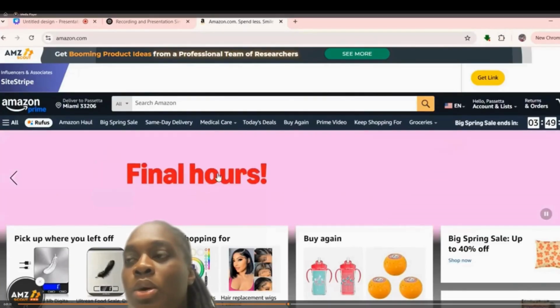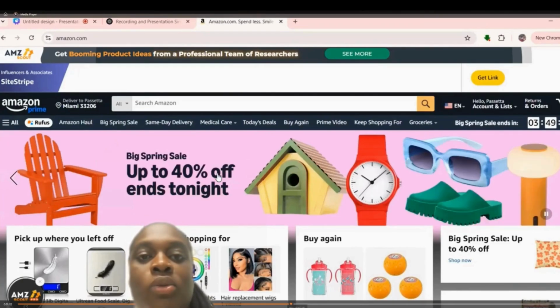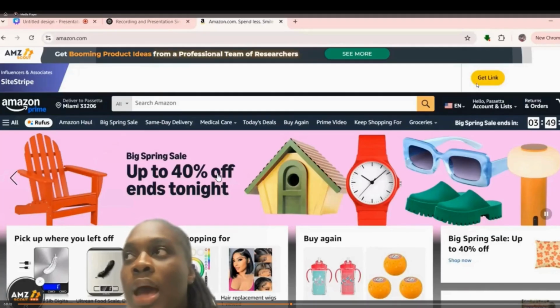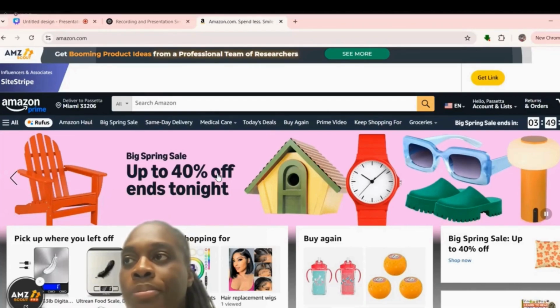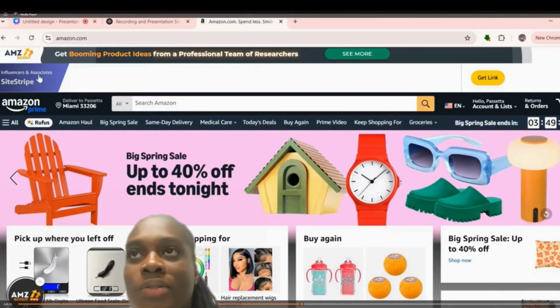So here, this is how the program works now. Okay. So once you have been approved, when you log back into Amazon, at the top of the page, you will see something that says Influencers and Associates Site Stripe at the top. And to the right of it, you will see Get Link. So this is how you actually get access or get the link that you can share with people for them to purchase the item on Amazon, and you can get your commission. Right? So it's very simple.